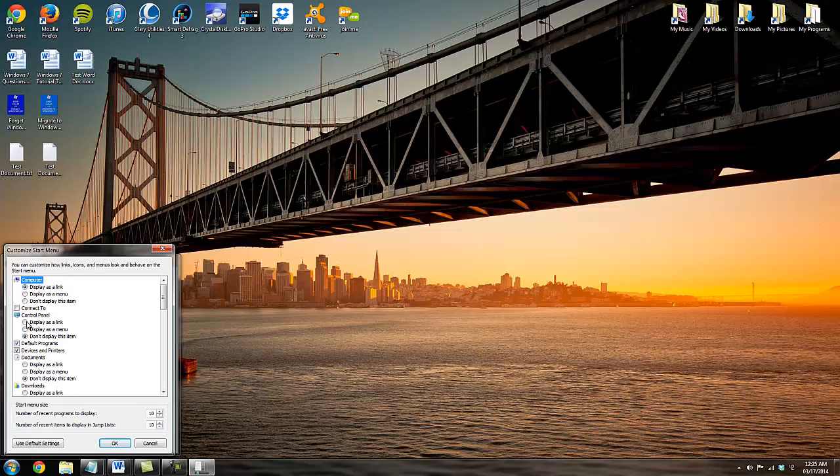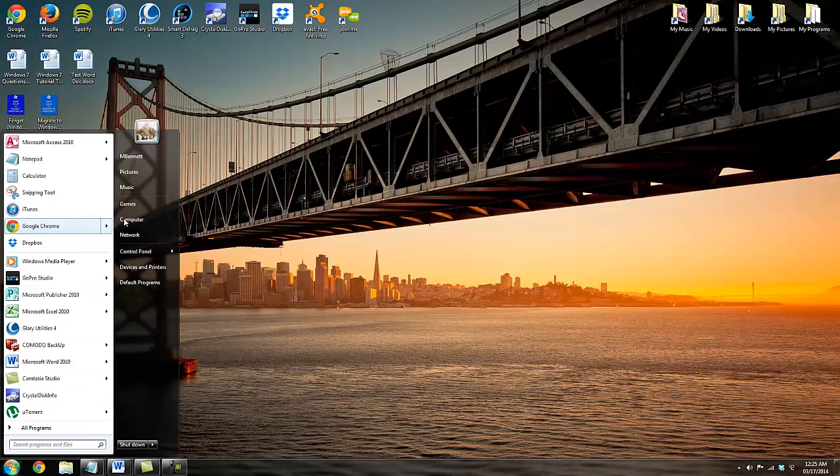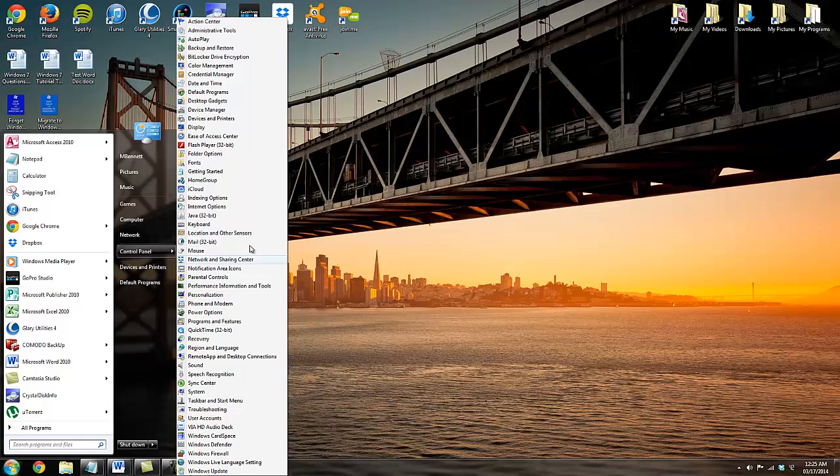Control panel, display as link or as menu. So before I had it displayed as a link. Let's see what it does when I display it as a menu. Let me go back in here. The control panel is here, but if I hover over it, it gives me all of the options that the control panel has to offer. So that's a little bit different than displaying it as a link where all you can do is click on it and then it brings you to the control panel. So pretty neat function there, and something you can mess around with.